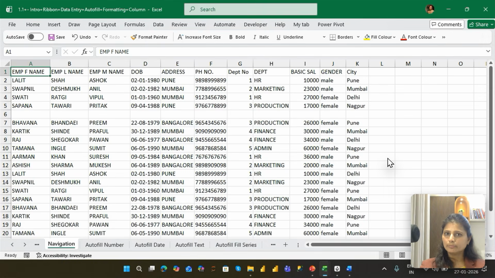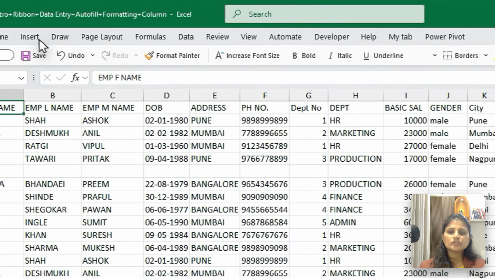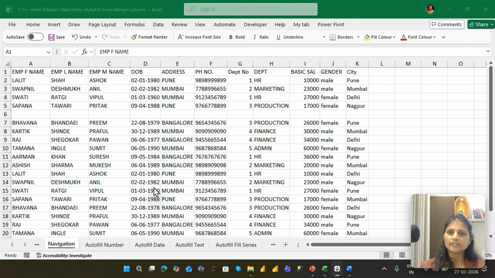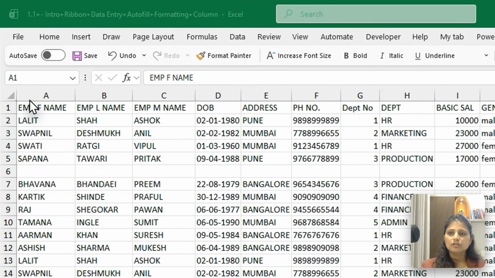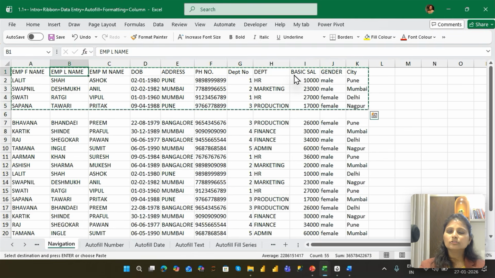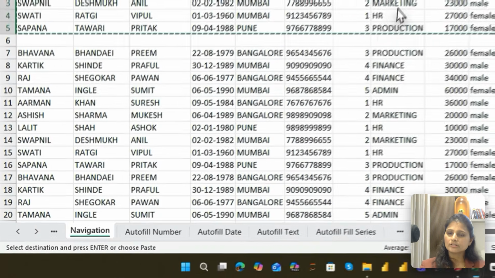I'm back on my Excel window. First of all, this was my navigation window data. I want to learn how to copy and paste the data. To copy paste, it's simple. You press Control A, copy the data, go to any place where you want to paste it, and paste.